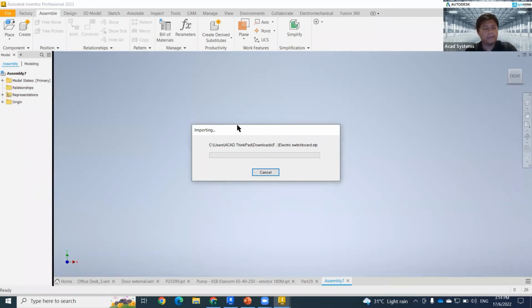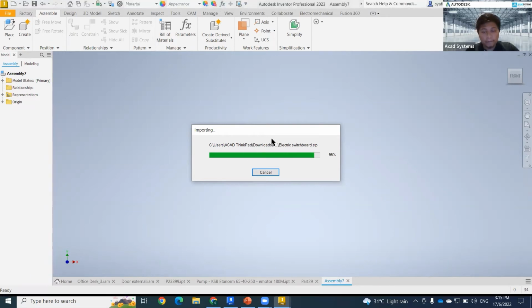this STP file with multi-body modeling, in case this electrical switchboard is created using SolidWorks, and then I want to transfer it to Revit. So the most efficient way is you need to use Inventor first. So import, convert first, let the software process everything. Once the software is done with the processing, you will directly see the 3D modeling.